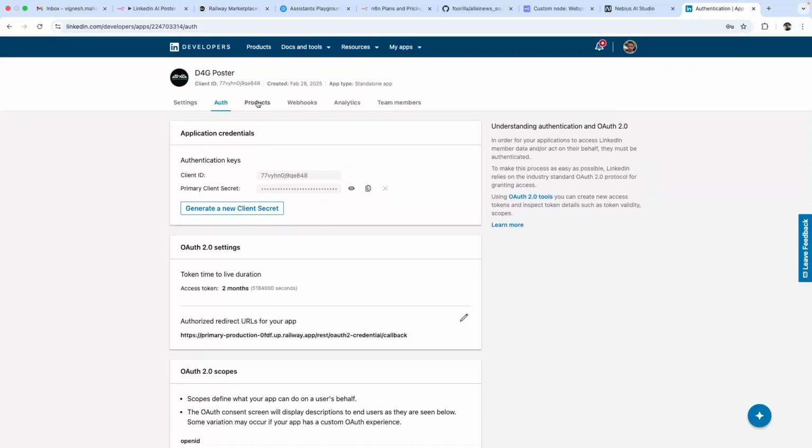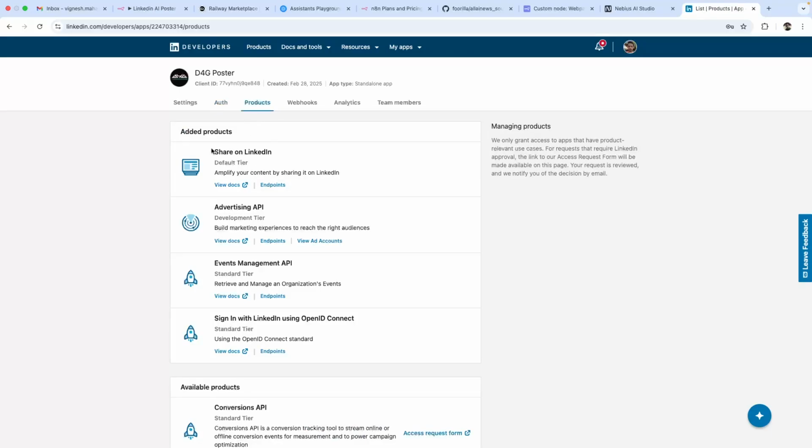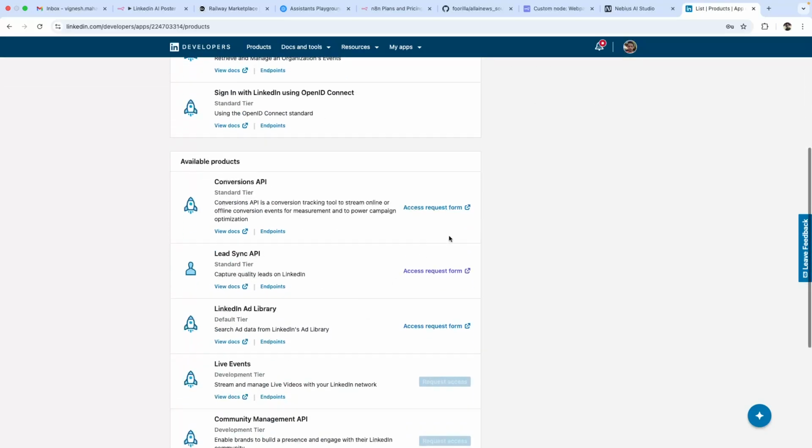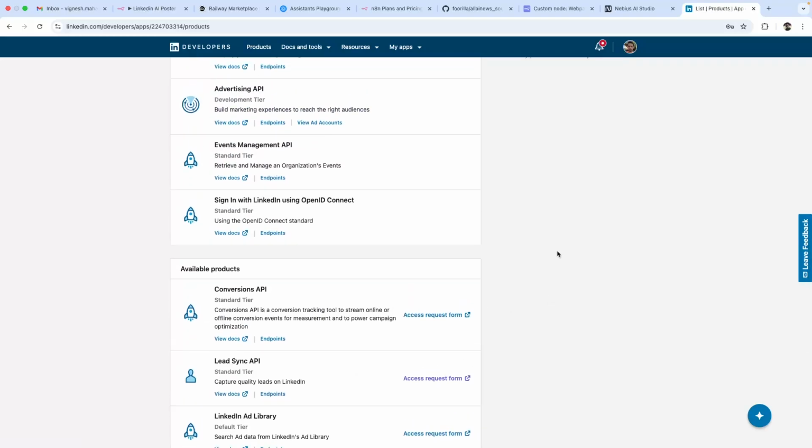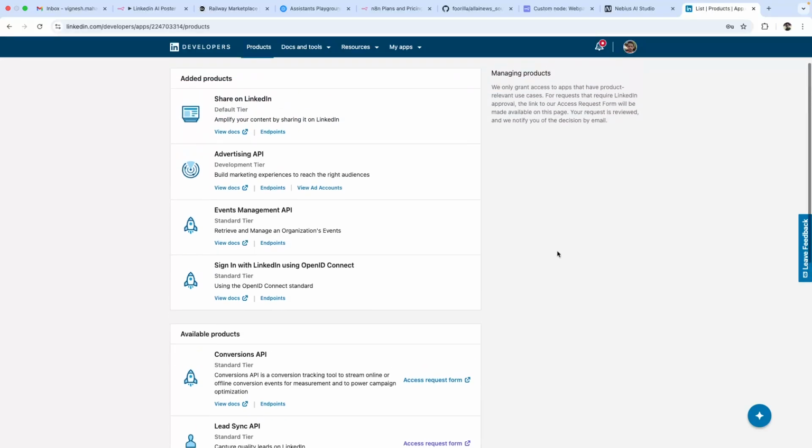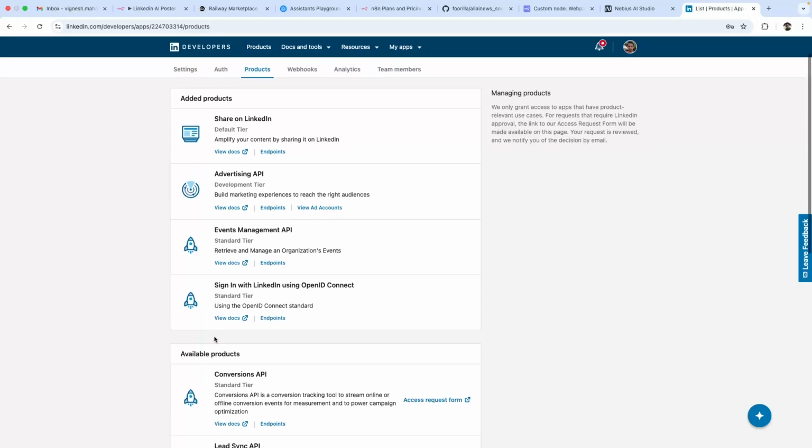Not only that, when you go to products, make sure that you have all these products added, particularly the advertising API. It will be a request access, and then the access request form will be there for you. You have to fill up the form, why you need this access, what you are building, etc. It is very self-explanatory. You can read and fill that form, and after a few minutes, LinkedIn will allow you to access this. So from the available products, it has to move to the added products. If you don't see this in the added products, you're not going to be able to do this exercise. So make sure it is in there.